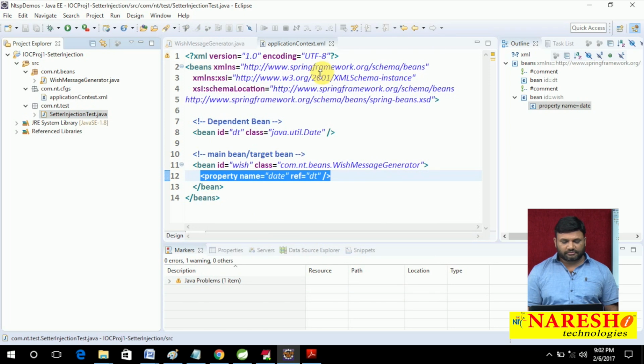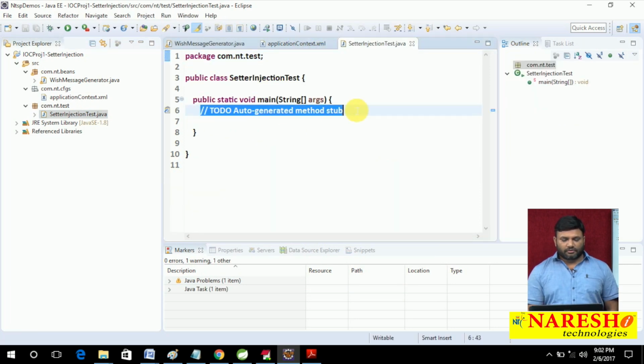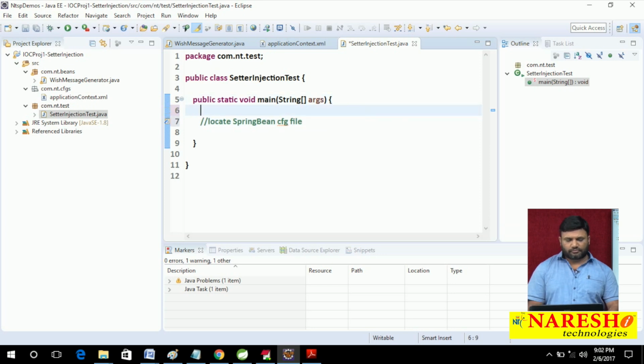Main method here. First and foremost, I have to locate the Spring Bean configuration file. So, locate Spring Bean configuration file. Okay, cool. What should I do for that?